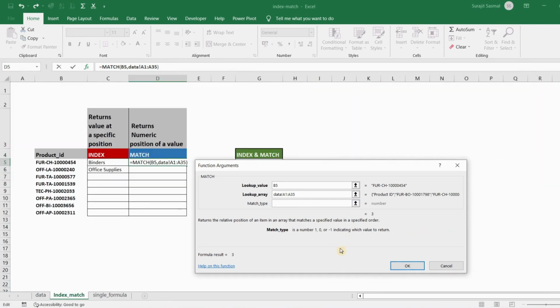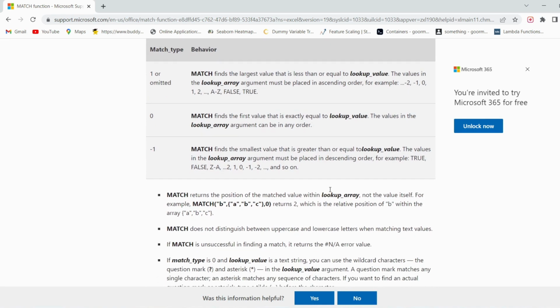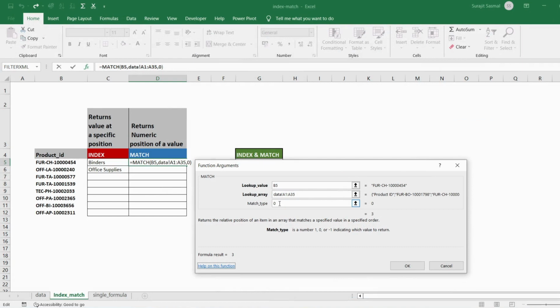For match type, you can give 1, 0 or -1. You want to get the accurate value, so you have to give 0. You can see the help on this function. 1 means MATCH finds the largest value that is less than or equal to the lookup value. We don't want that. If you give 0, MATCH finds the first value that is exactly equal to the lookup value, and we want this one. -1 finds the smallest value that is greater than or equal to the lookup value. So we have to give 0.